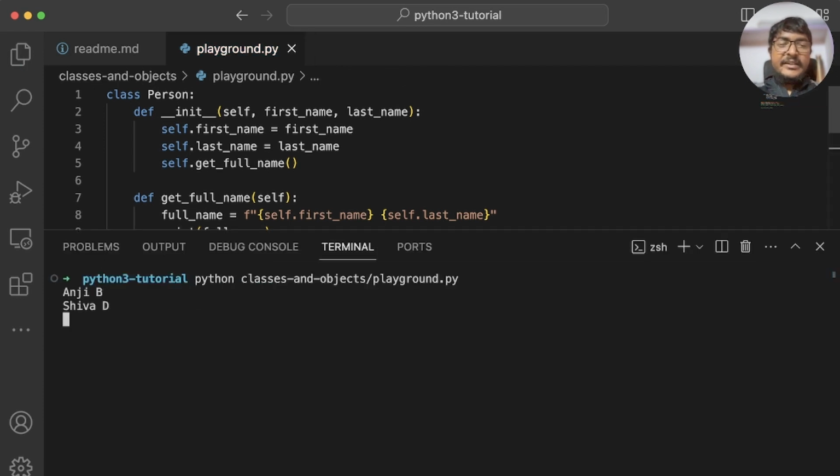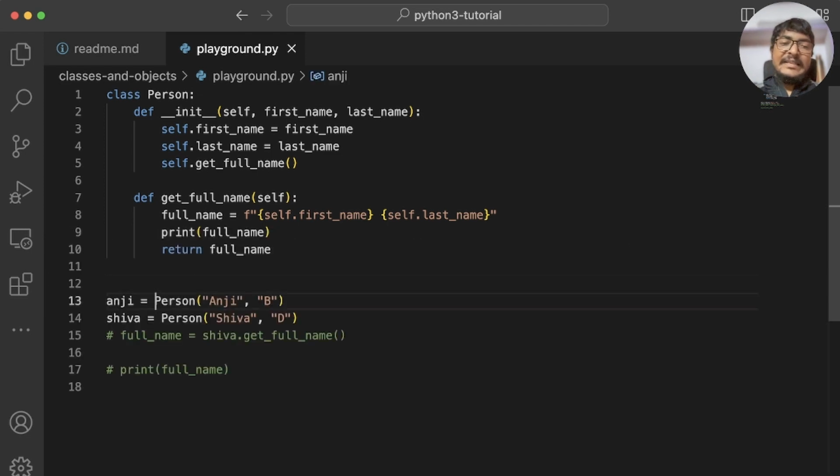Let me clear this out and run it again. So now we got Anji B and Shiva D automatically, by just creating the object. That's because we are calling that method here. So this way we can initialize whatever data is required for the object using the init method.